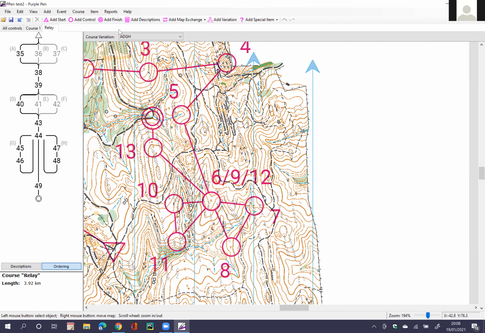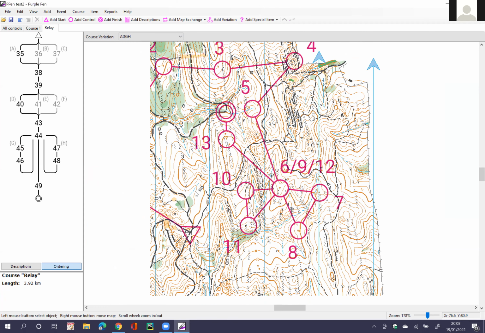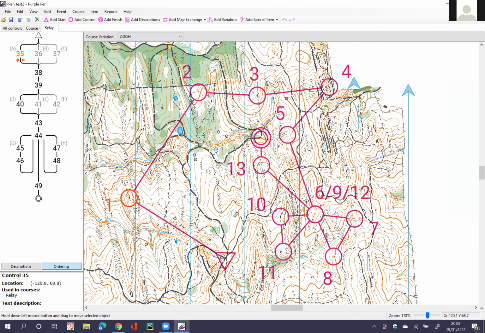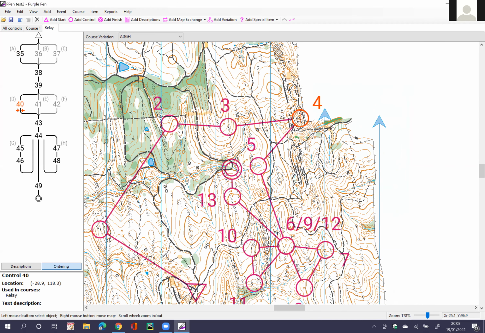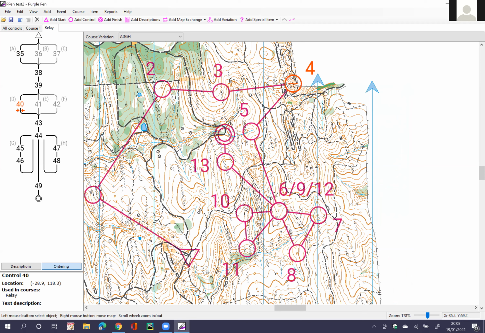So you can see that this is ADGH, the variation ADGH. It'll go to control A here, then it'll go to control D here, and then it will go to control G and H over here in that order. So that's pretty cool. That's a loop. That's super simple. So you can see it does this one first, 7, 8, 9, and then it will do 10, 11, and back to 12.